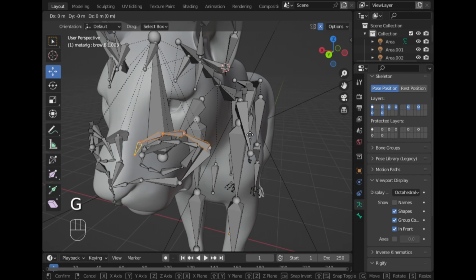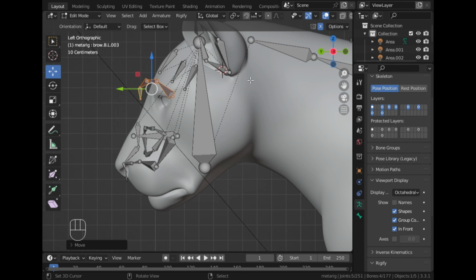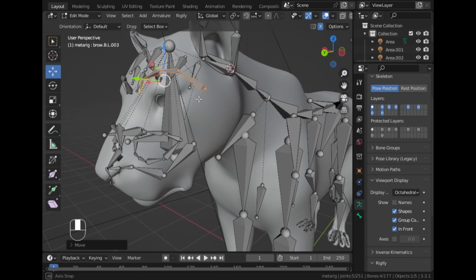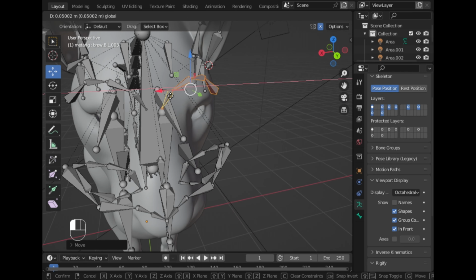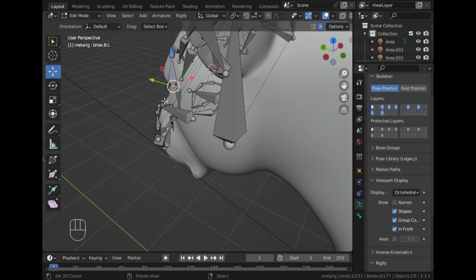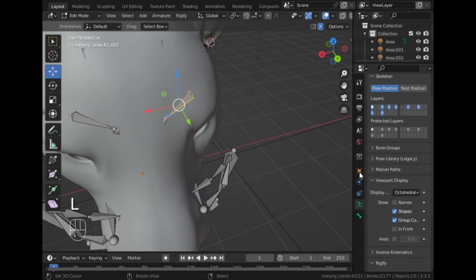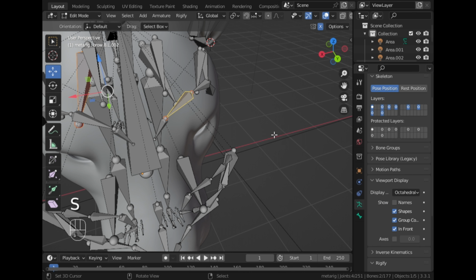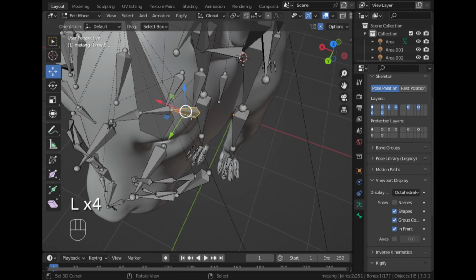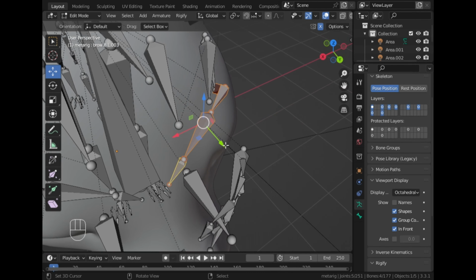So now we can proceed further to the brow bones, I mean the eyebrows. This section is quite simple, as there is not much alignment of the bones.